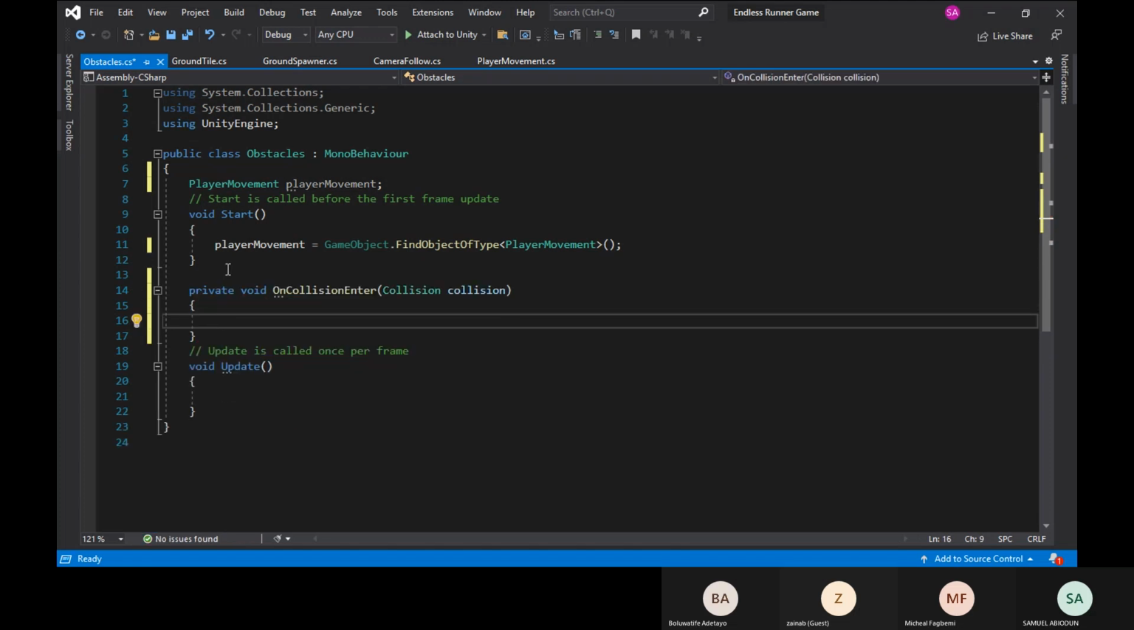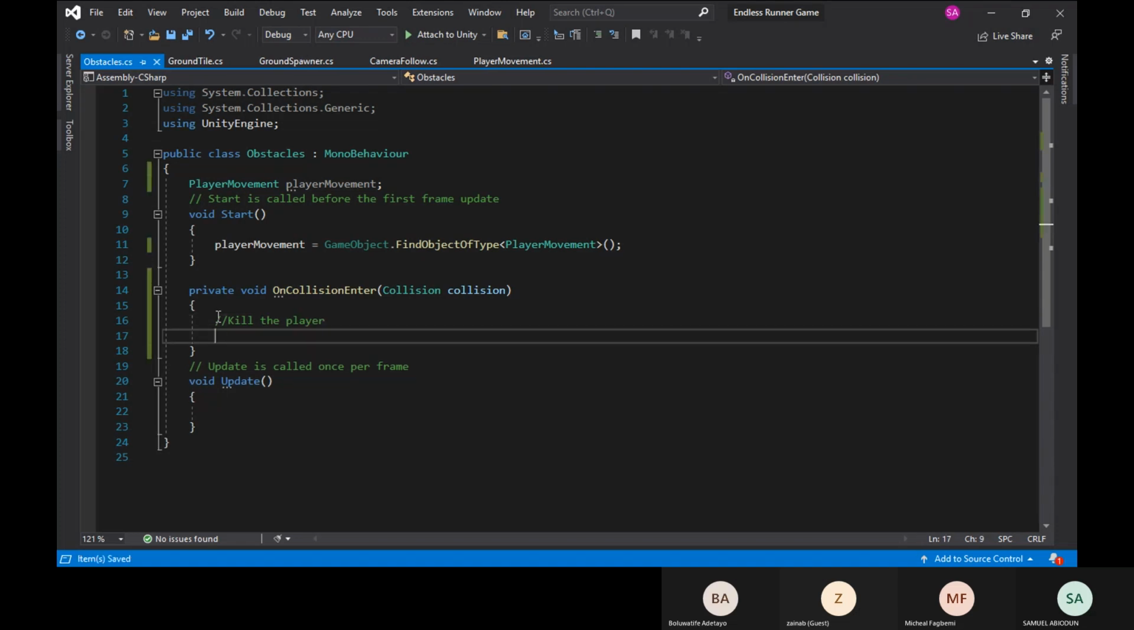On collision exit is for when the player leaves the platform. On collision enter is for when the player touches the obstacle, in this case here. So it's called when two objects collide. Now what we want to do is kill the player. We want the player to die when touching the obstacle. We want the game to stop when the player touches any of the obstacles.